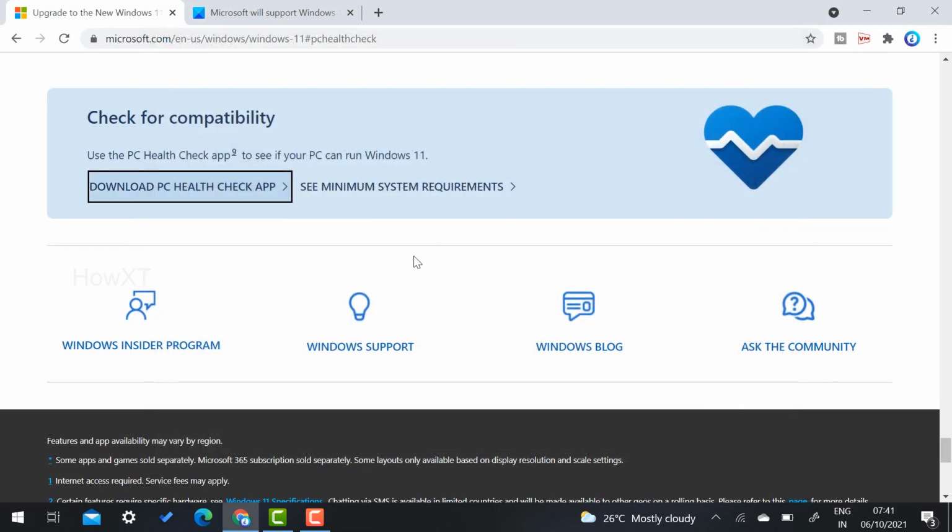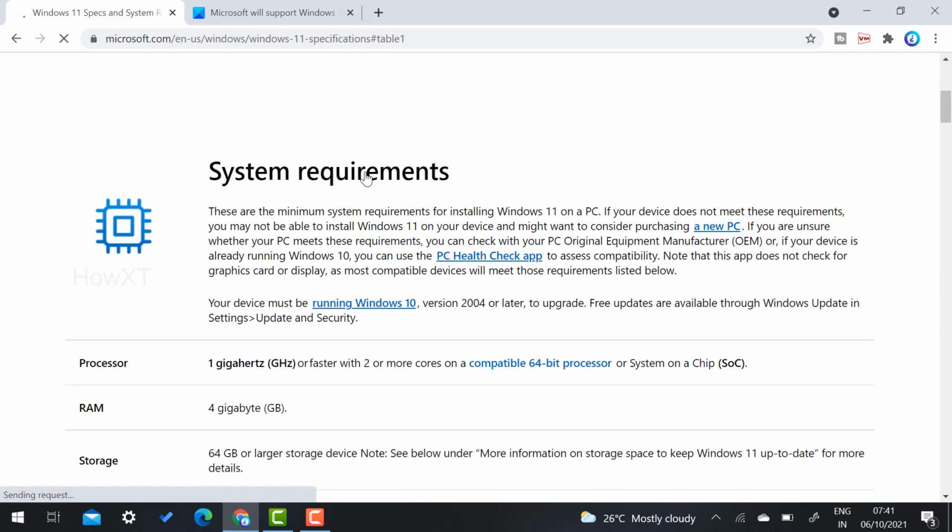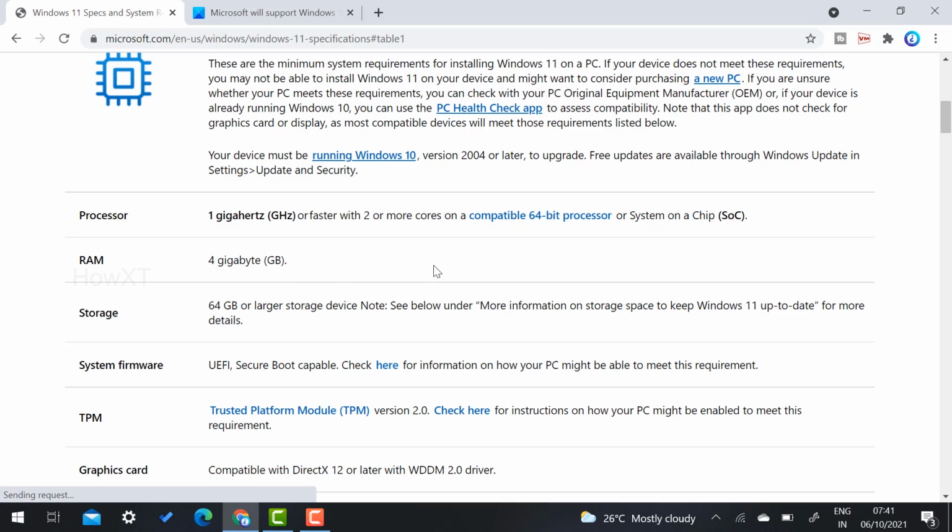It's a beautiful option. Otherwise you can check here, see the minimum system requirements. If your system, meaning your laptop, has a minimum of 4 GB RAM and a 1 GHz processor, and 64 GB of storage, that is also enough for Windows 11. If you are satisfied with that, you are eligible to get Windows 11. So you can upgrade from Windows 7 to Windows 11, Windows 8 to Windows 11, you can do that.